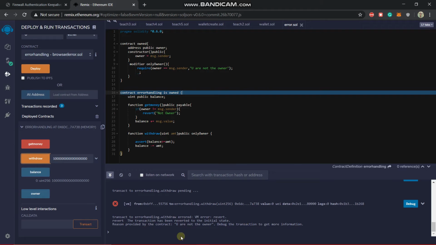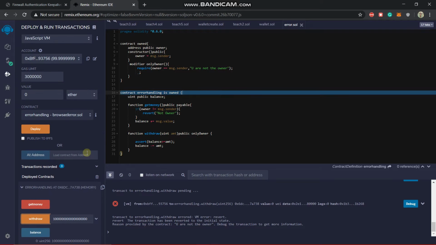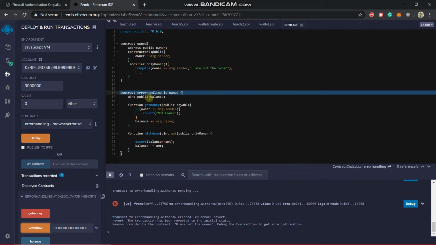Okay, so it has been reverted. You are not the owner. That means this is being called. And one more thing to remember, that when inheritance is done, you have to call the child contract. So error handling is the child contract, so you have to deploy that. You will get two options, either owned or error handling, anyone you can compile or deploy, but then you are supposed to deploy the child contract. So basically this is the parent contract, this is the child contract.